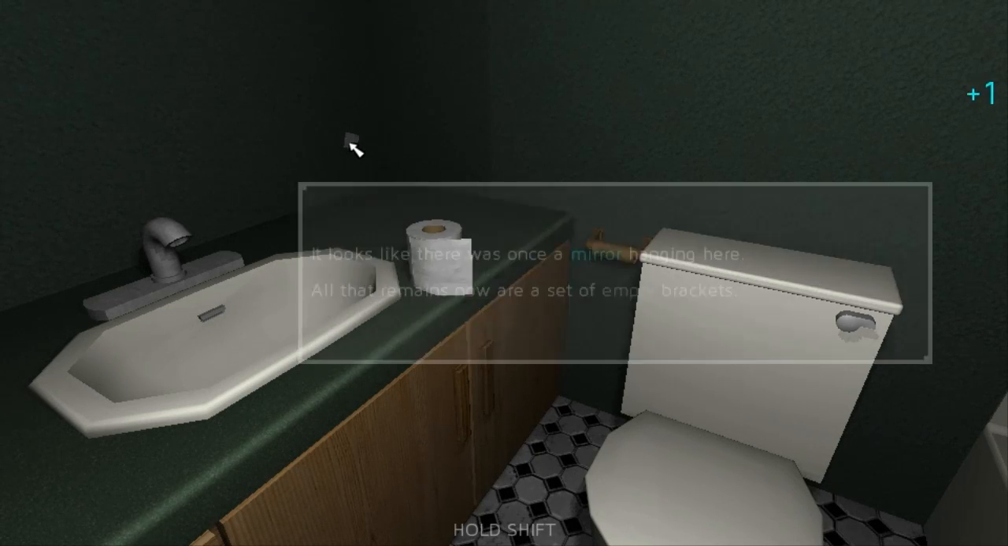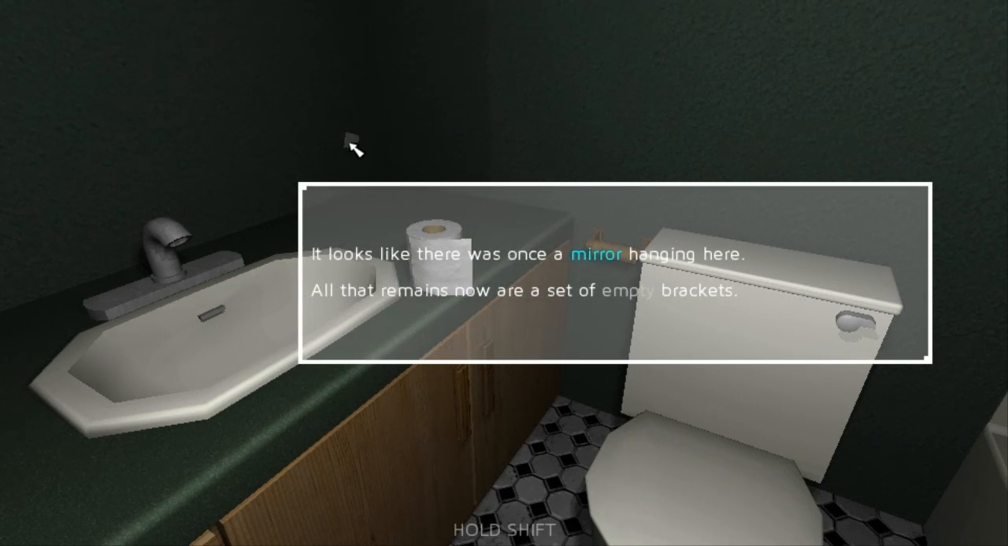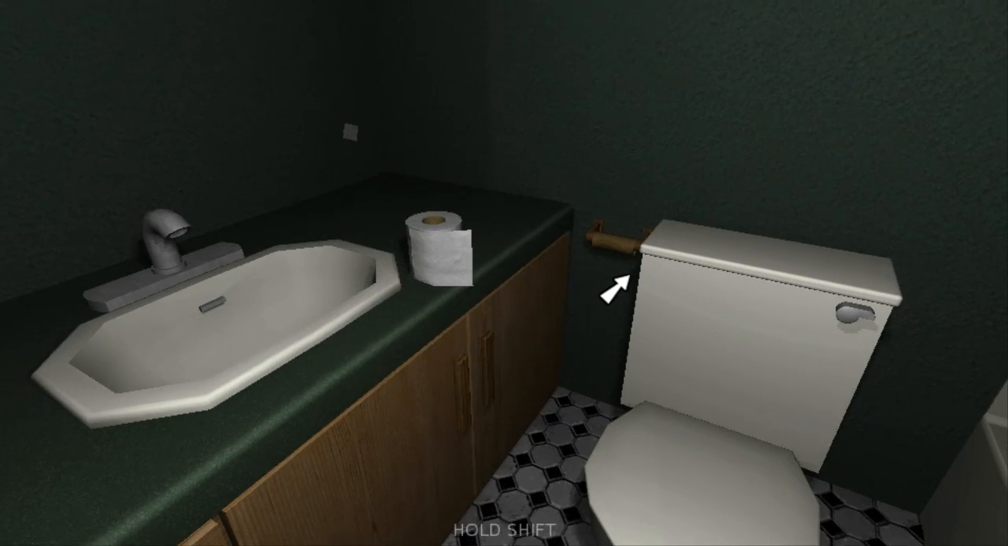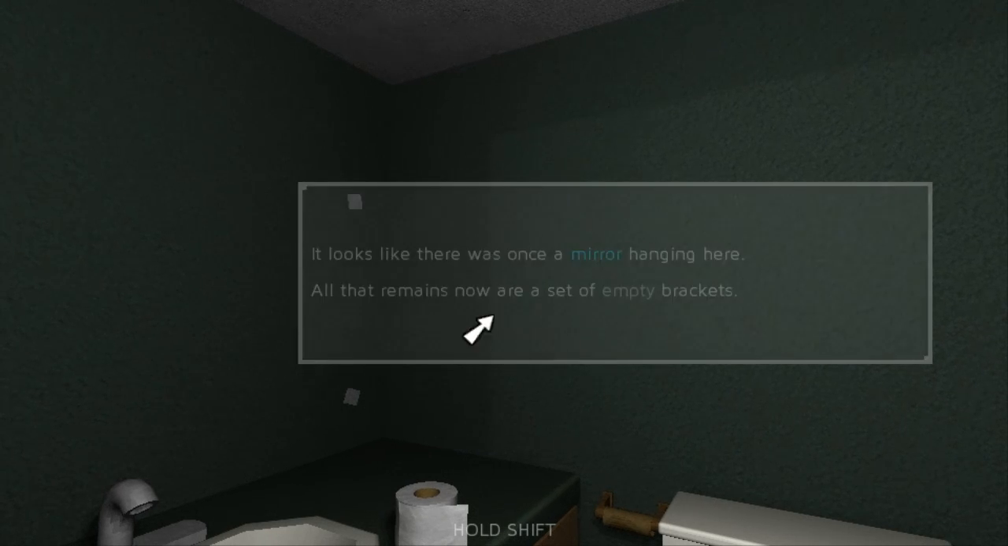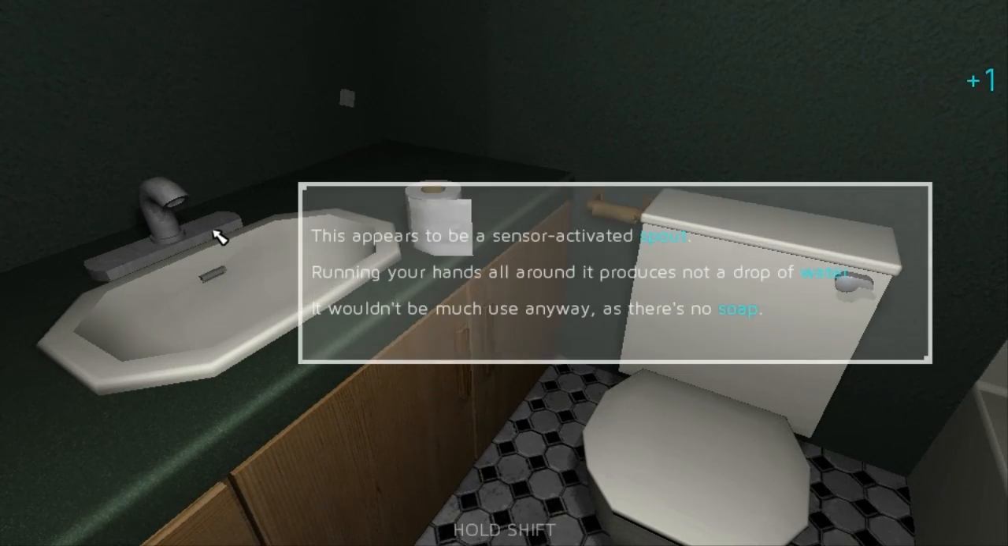Maybe telling. What's this? Looks like there was once a mirror hanging here. All that remains now is a set of empty brackets. Yeah, there wouldn't be a mirror because then I'd get to see what I look like, and maybe I could infer some more about my character then. Darn. Alright, we've got another... Oh, sensor. I was going to say, where are the handles?